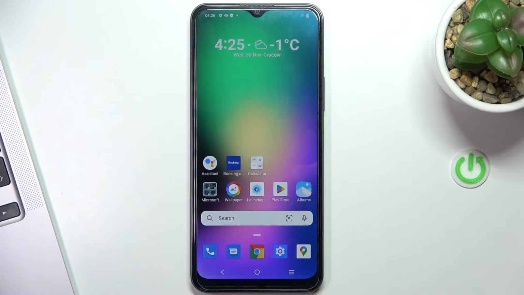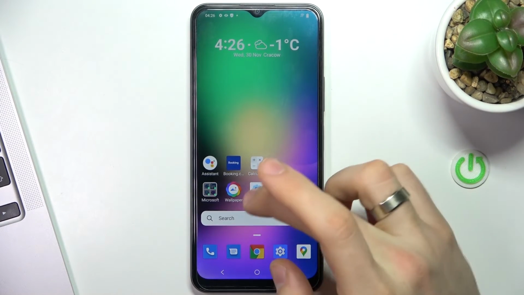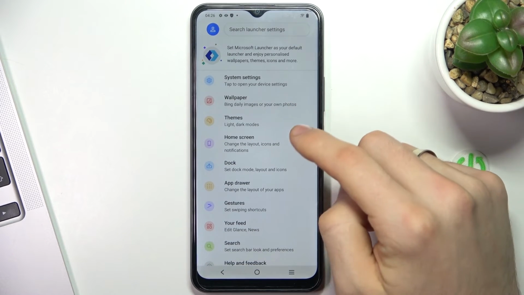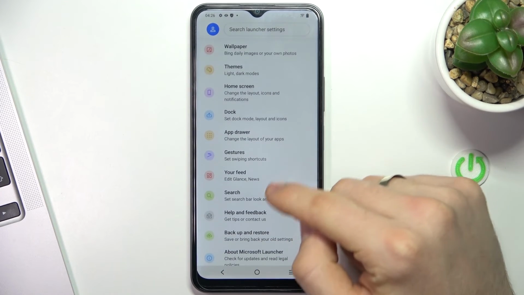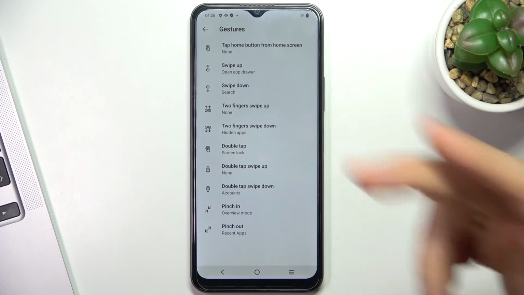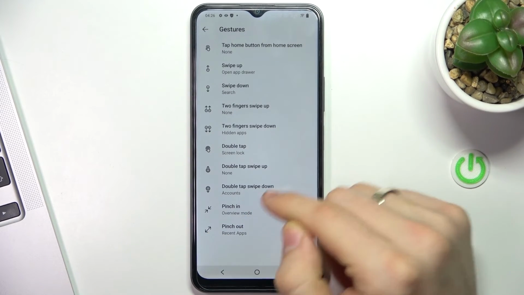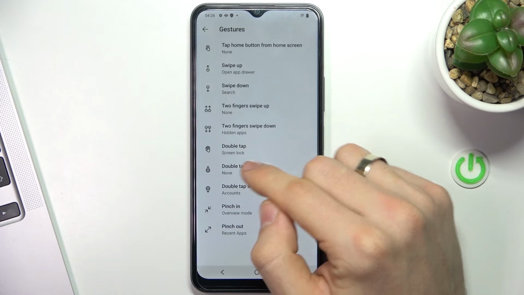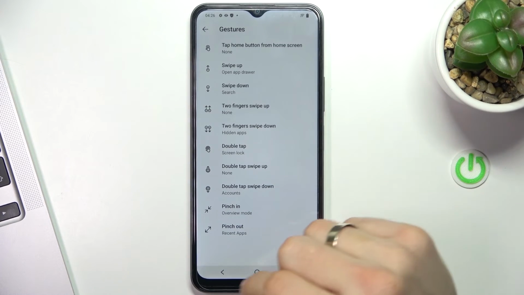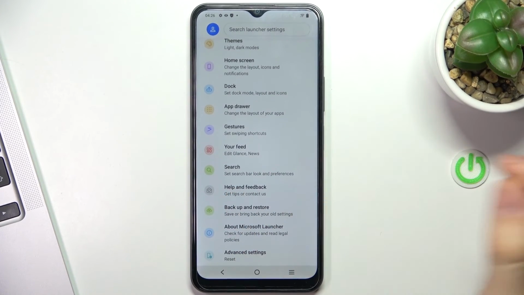And why I love this launcher? Of course, because synchronization with Microsoft device, and because you can configure this launcher as you want. So you can change here everything. You can change wallpaper, themes, dock, app drawer, gestures. Just take a look closer on gestures. You have really many gestures. Pinch out, pinch in, double tap, swipe up, swipe down, two finger swipe up, swipe down. So it's a really customizable launcher.